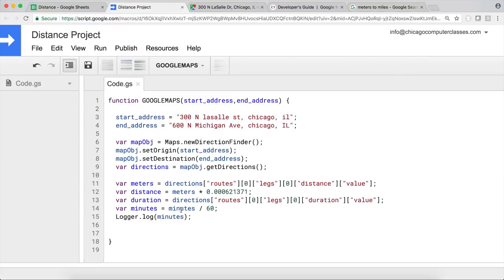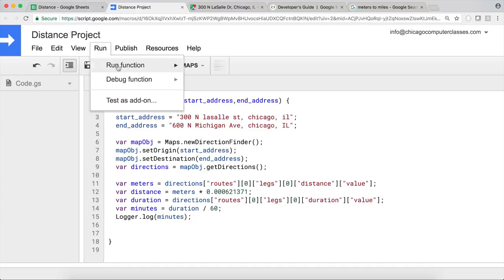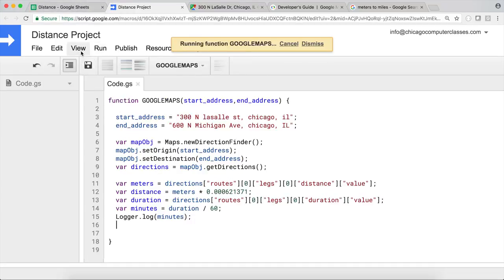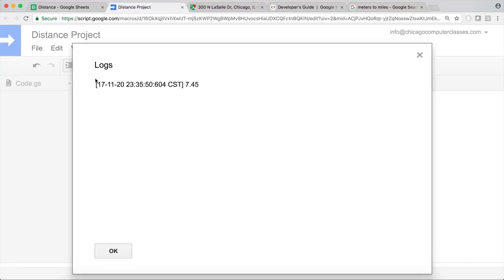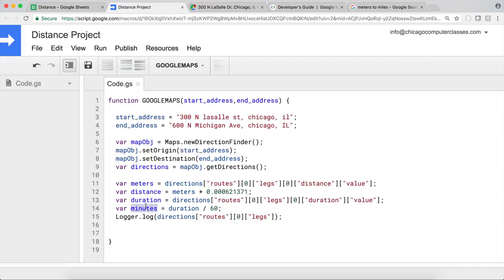Okay, another number. Interesting. Oh, you know what? We should take the duration and divide it by 60. Log 7.45. All right, so that's minutes, and this is our distance in miles, right? That's what we're getting.